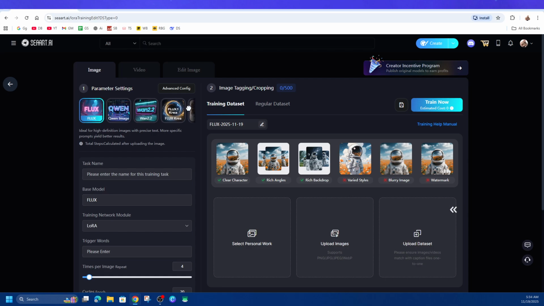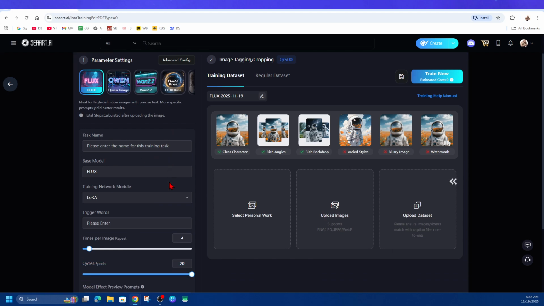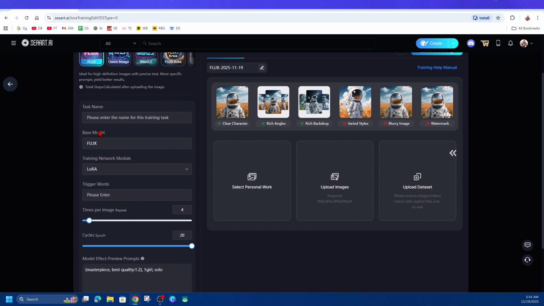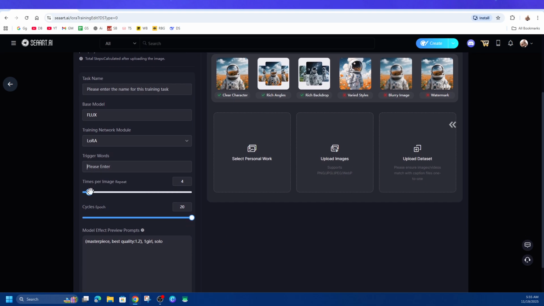So we can scroll left to right. Down here, we want to give this a task name. We want to choose the base model. We've got the training network module as well. We've got the trigger words. We've got times per image repeat. So we can change this from 1 to 50. I'm just going to keep this at 4.